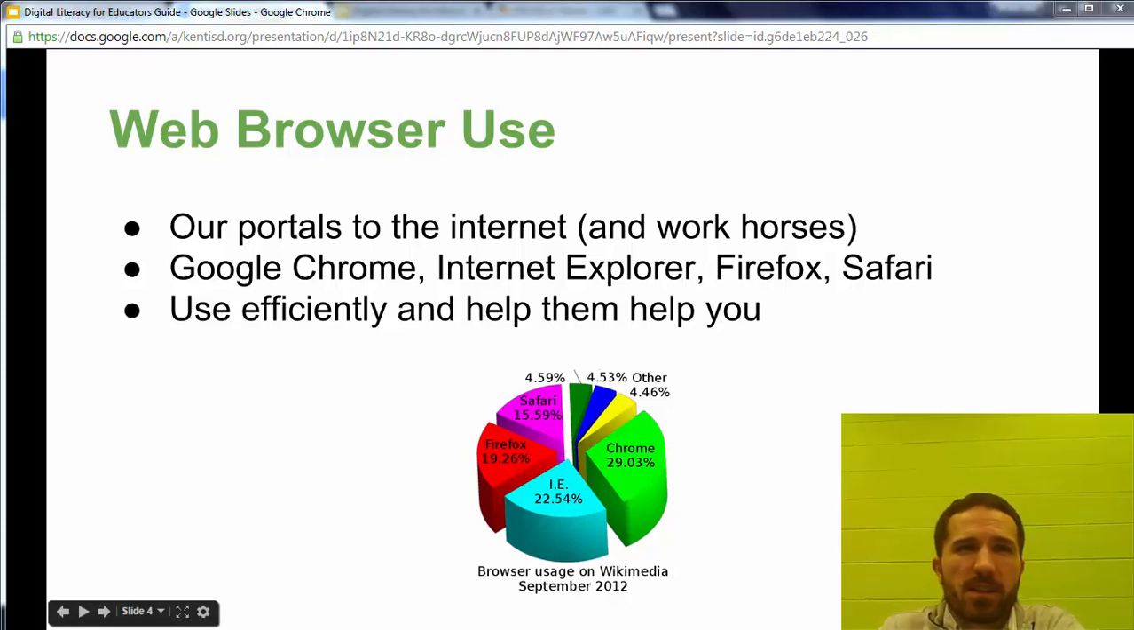This is part of a series on digital literacy for educators, and it's all designed to help you work faster and smarter so that you can use your tools better and have more time to work effectively in digital environments. So, web browsers are basically our portals to the internet and our workhorses too. They can do a lot for us.